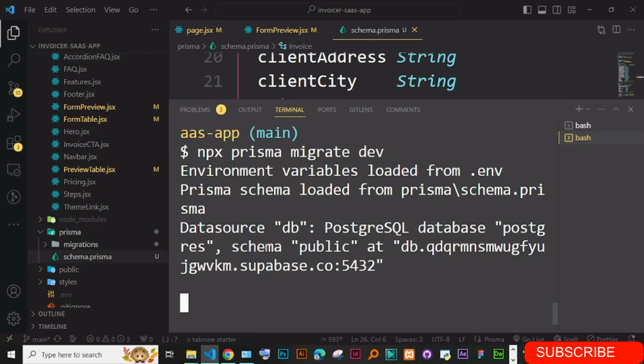It is going to push this. Okay, and of course after pushing this, I will also run the Prisma Studio to check if it has worked.